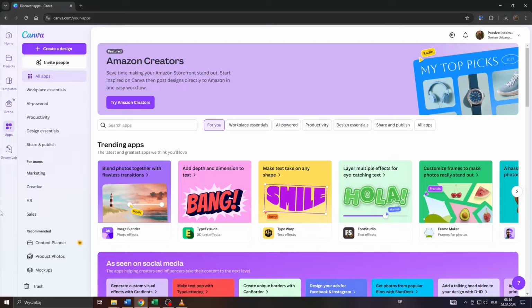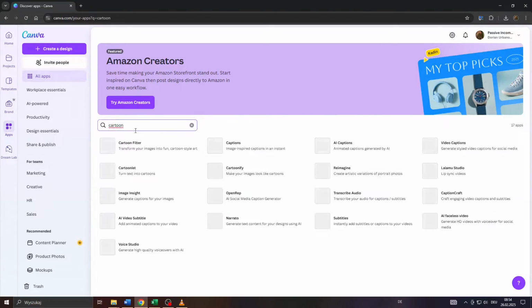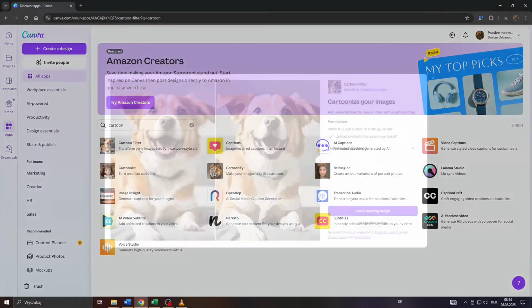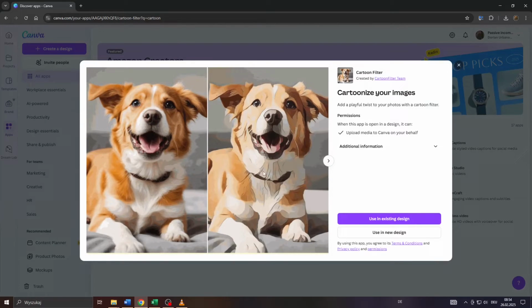skills whatsoever. So what you want to do, guys, is log into your account on Canva, and here on your home screen, select apps from that panel here to the left. And what you want to do after that, guys, is use that search bar here and simply type in cartoon, just like that. Press enter and select a cartoonifying application from the list below, like for instance this one here, cartoon filter. So click on it.